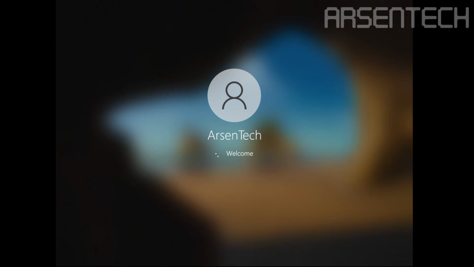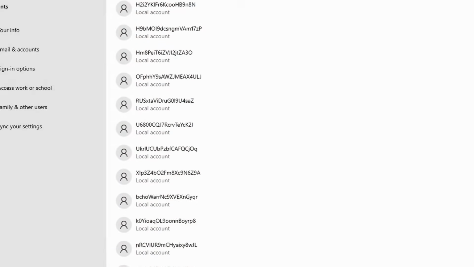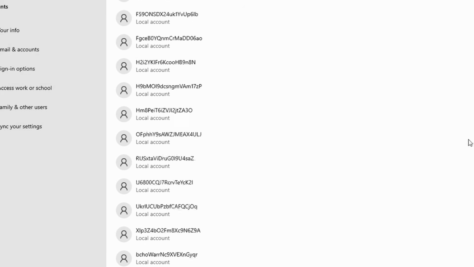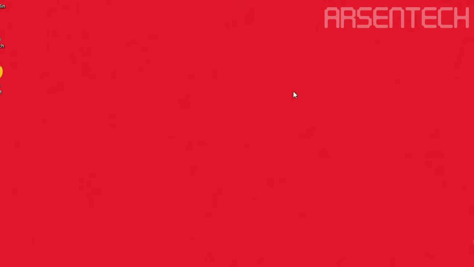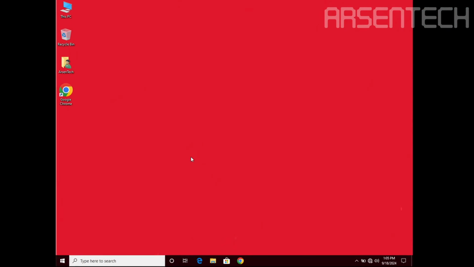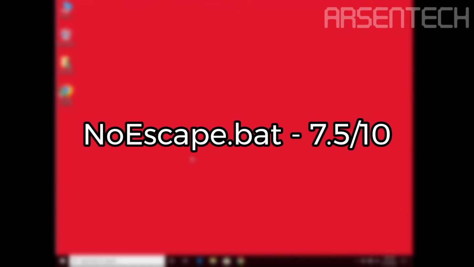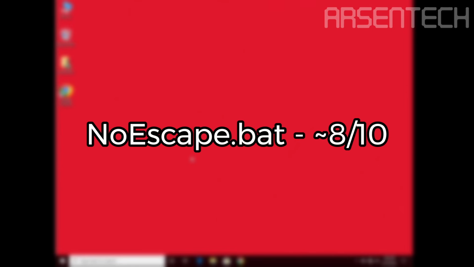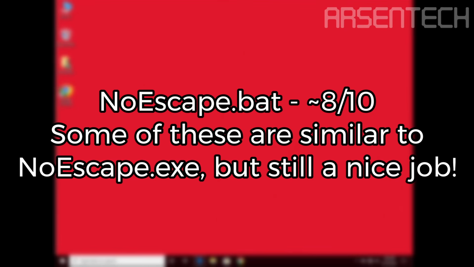But the similarity is it mimics the random user creation and also sets the password. Some random accounts created by NoEscape.bat. I can clearly say that some of these payloads are similar and too close to NoEscape.exe, but NoEscape.bat is not the same as NoEscape.exe, but he did a nice job. I will give yours 7.5 out of 10, which is nearly 8 out of 10, but still nice job.